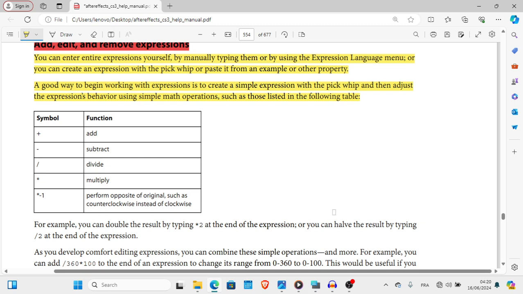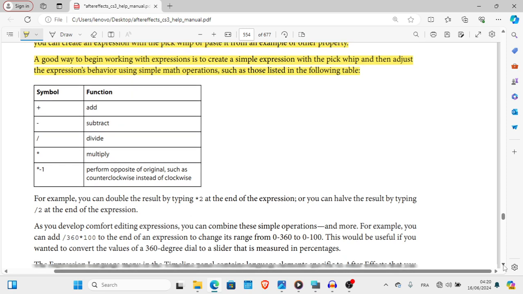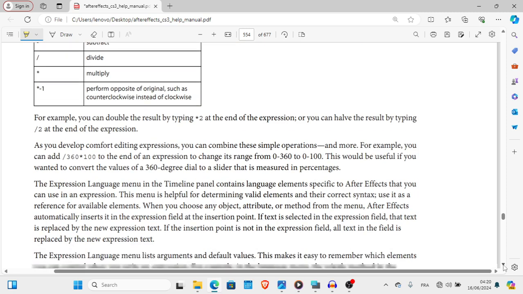As you develop comfort editing expressions, you can combine these simple operations and more. For example, you can add divide by 360 times 100 to the end of an expression to change its range from 0 to 360 to 0 to 100. This would be useful if you wanted to convert the value of a 360-degree dial to a slider that is measured in percentage.